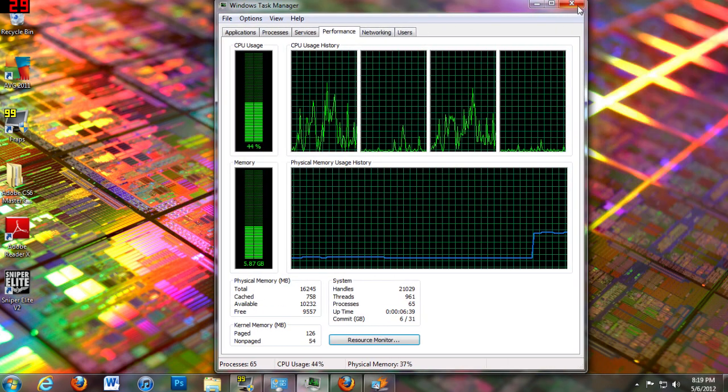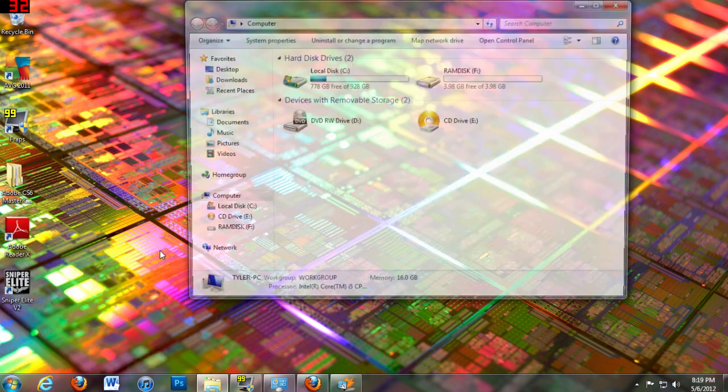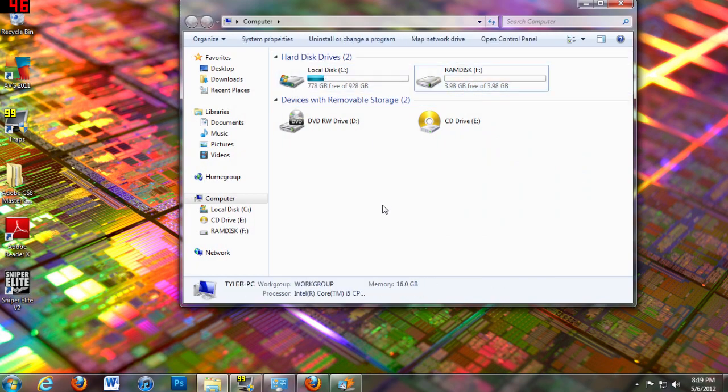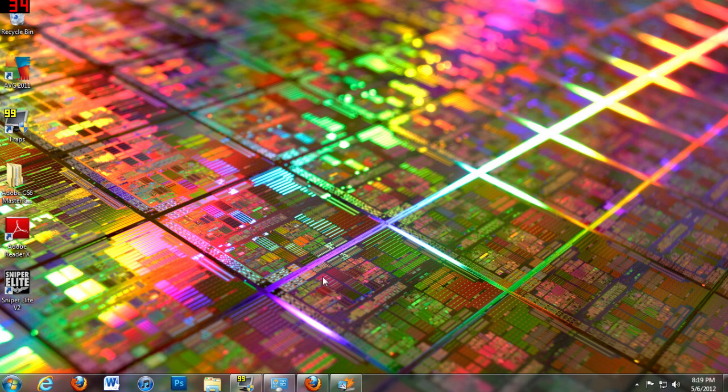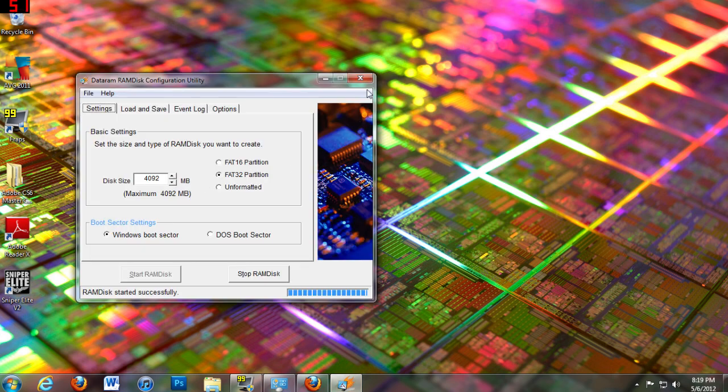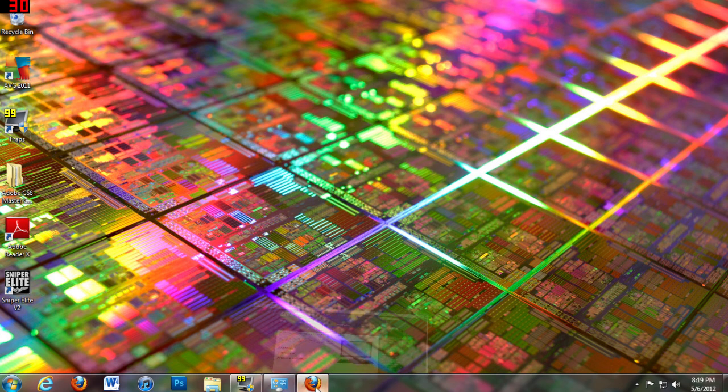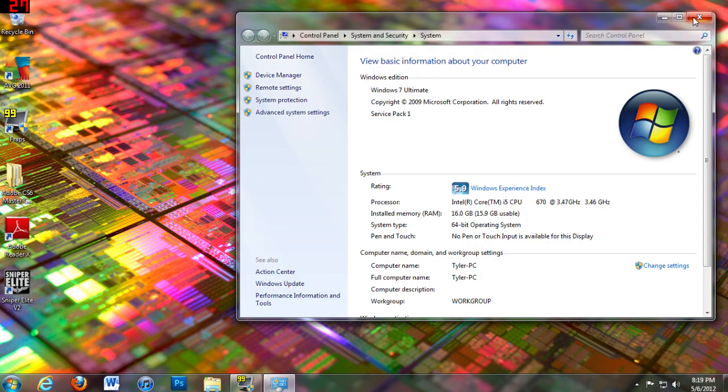So once we have that, make sure it's there. It's under computer. It just reads it as a disk. Okay, so now we're done with this. We can just X that out, and we can get rid of this. I'm just getting rid of all the background programs.